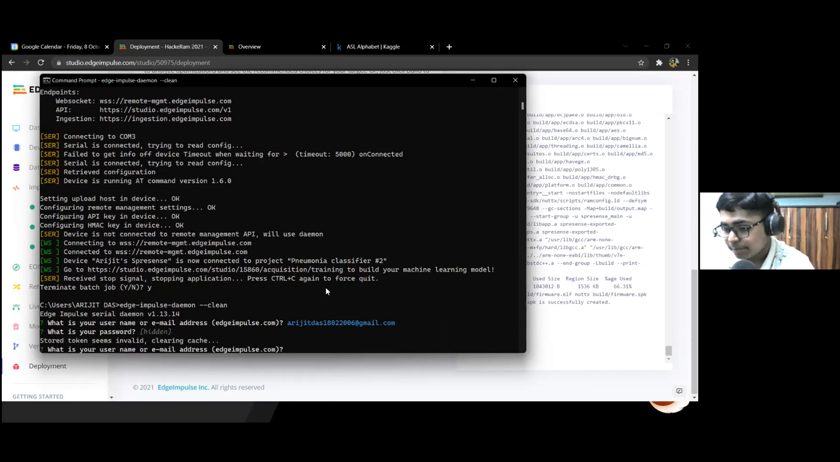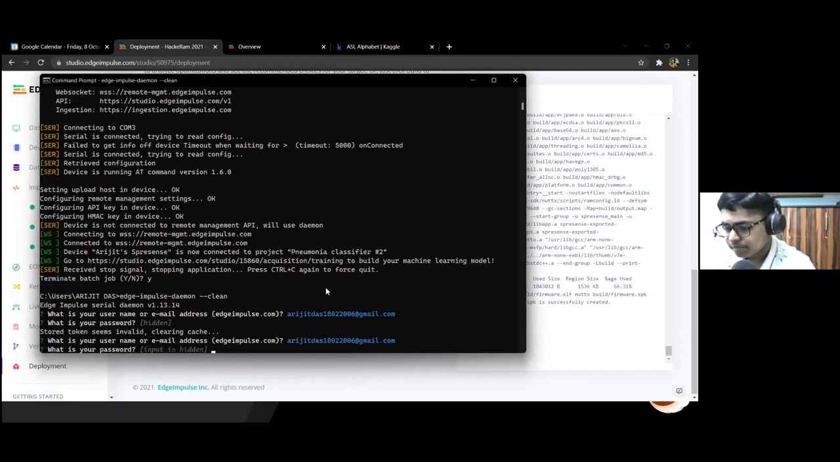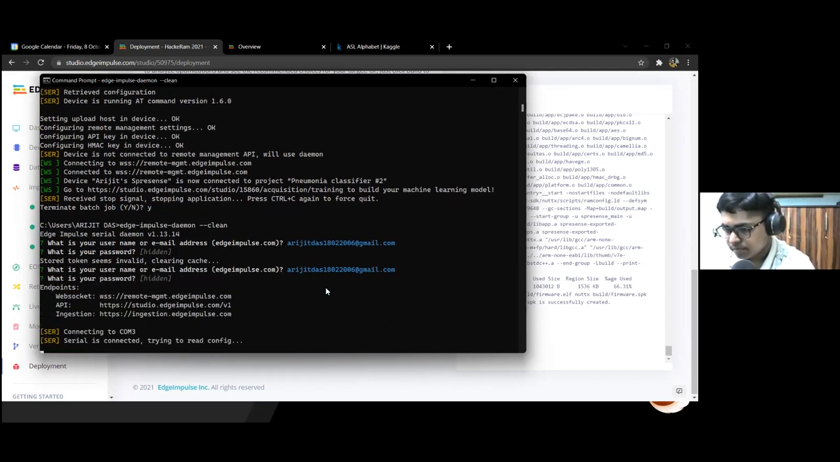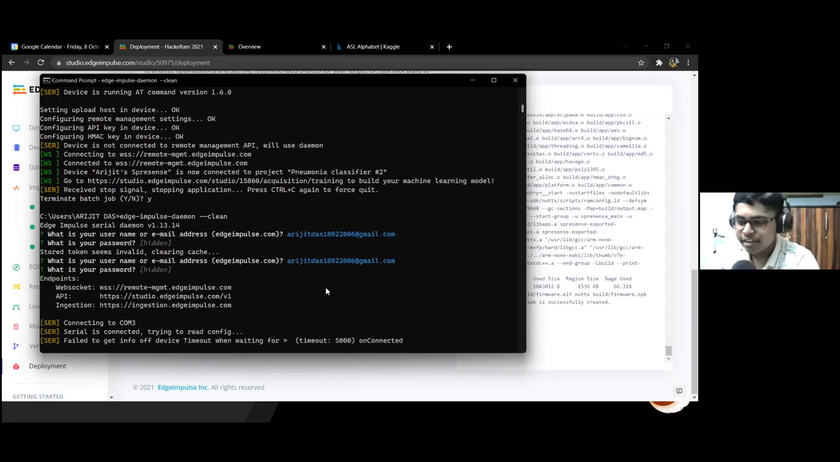I hope that's my password. It is not. What was it? Yeah. Remembered it and it got connected. So I will just then select the project that I want to use.